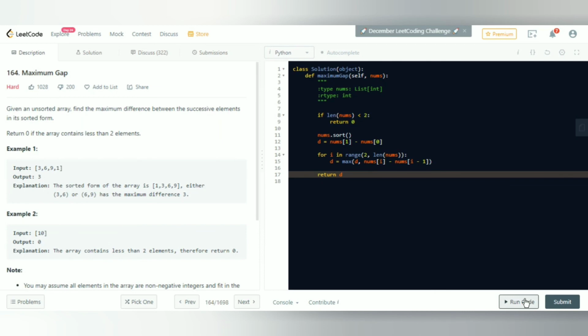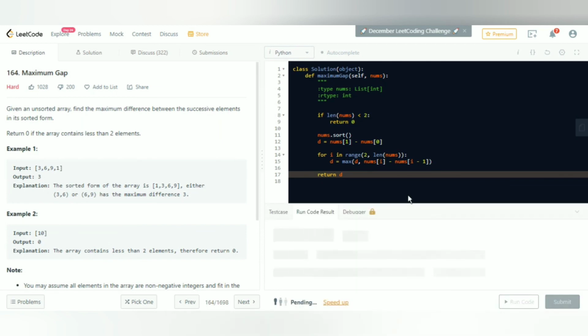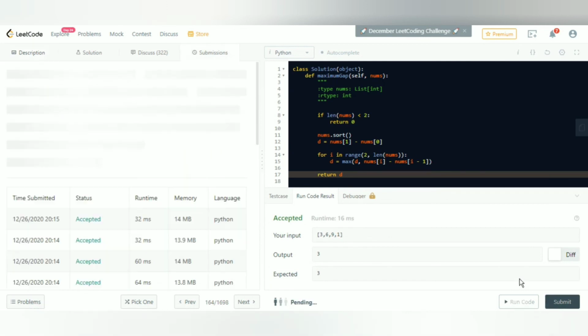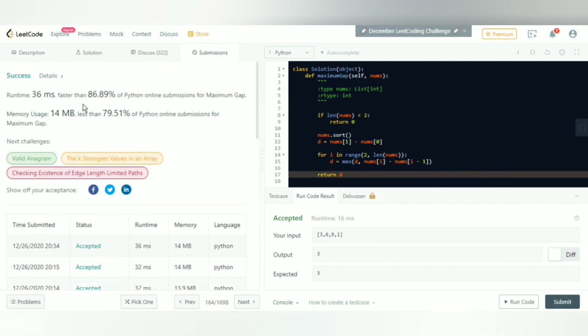Let's run the code and see if it works. It works. Let's submit. And there you go, it works.